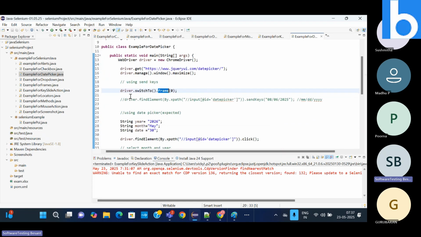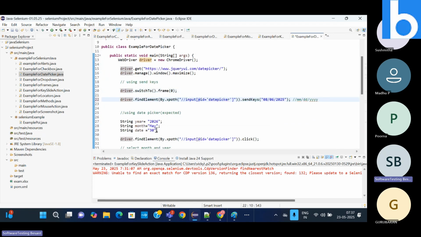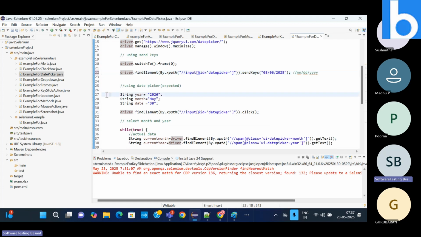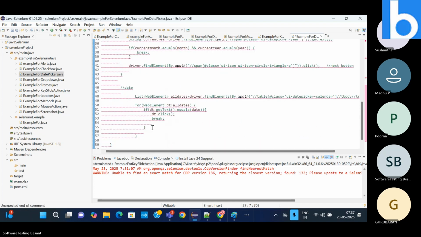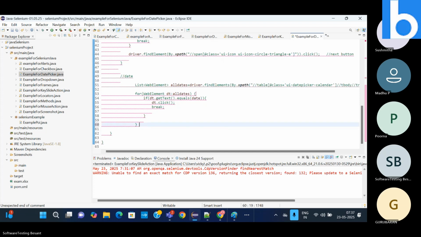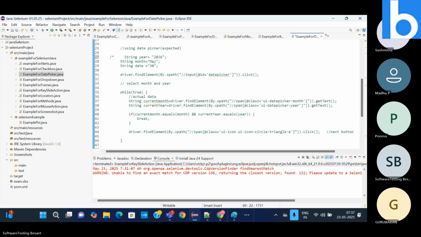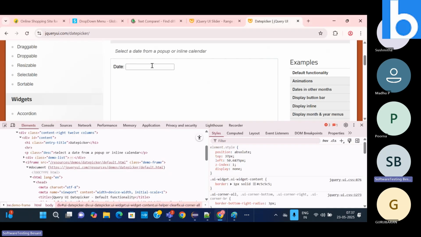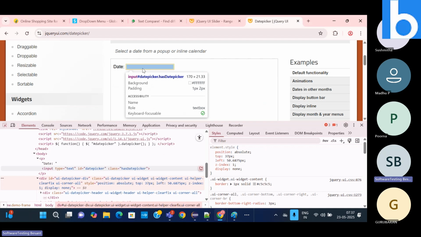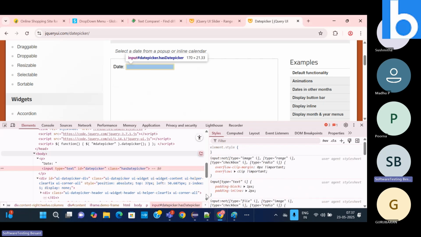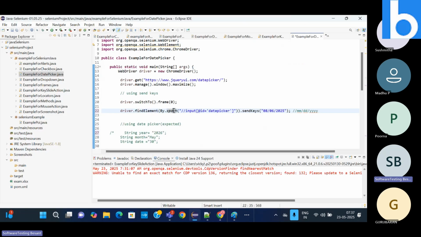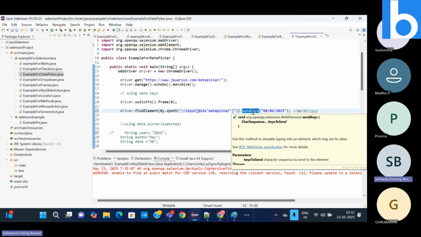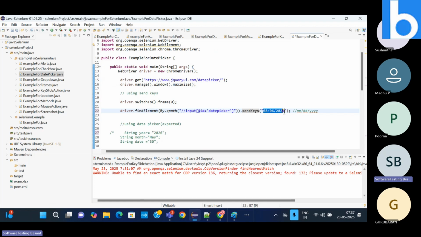Once it is done, I will first show you how to send the keys. What does sending keys mean? First we need to find the text box, using XPath or any locator. You just need to inspect this and find it. That is what I have done here: using XPath I have found this. Then we send the value using send keys. You can directly enter the value in double quotes.